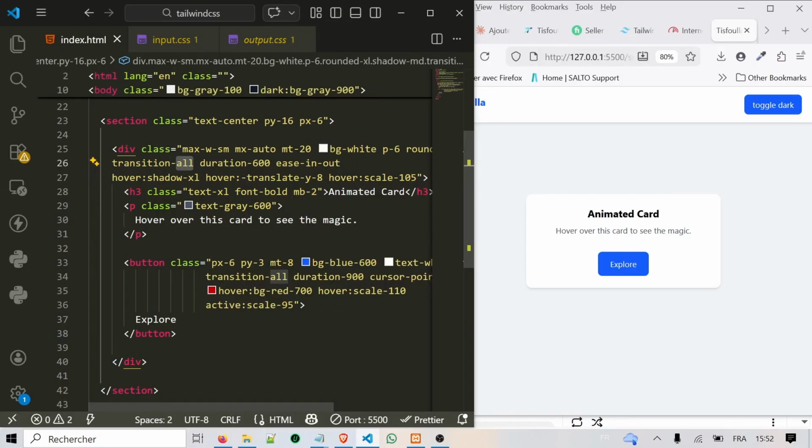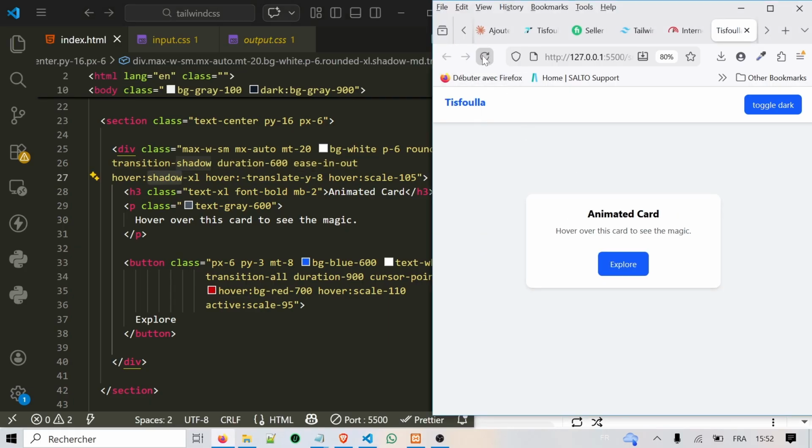Let's explain these classes. First, transition-all means that this transition will apply to all CSS properties, like colors, shadows, text, and more. If we want the transition to apply only to the shadow, we can replace transition-all with transition-shadow. After refreshing the page, when we hover, all other properties change instantly, except the shadow. The shadow takes a little time to appear.